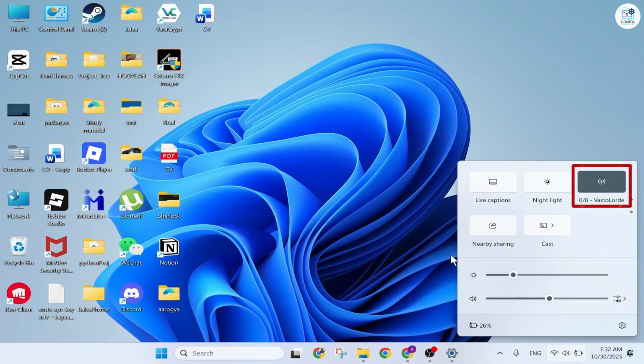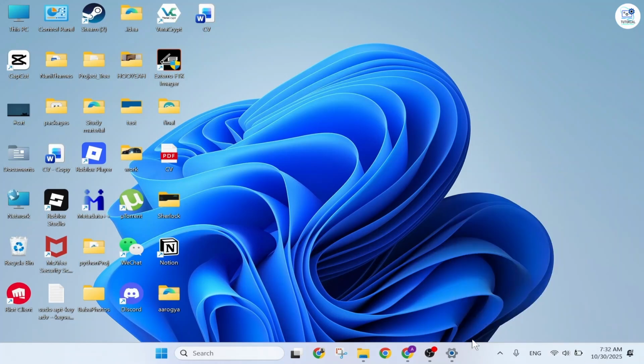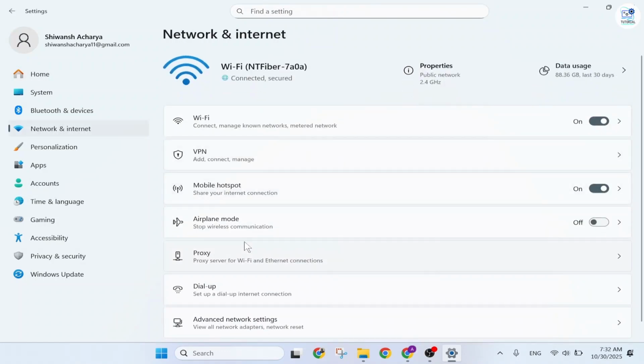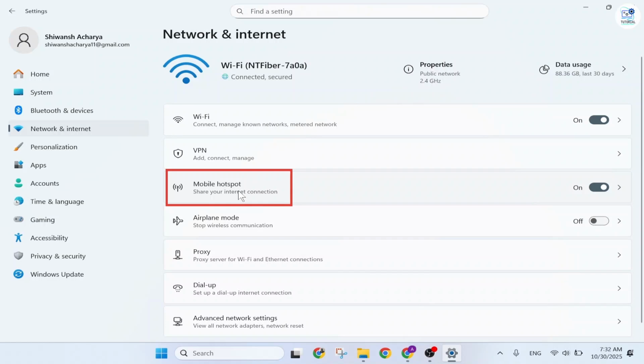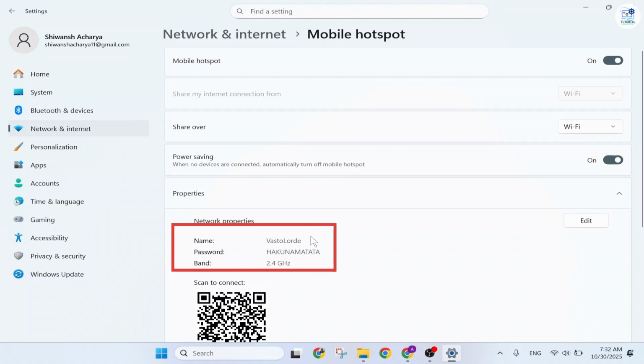Now, what you can do to change the settings for it is head over to your settings. On your settings, you can go to your network and internet. On your network and internet, you'll find the mobile hotspot option. You can enable this button from right here as well. Tap on mobile hotspot. And after you do that, you should find the name and network properties.